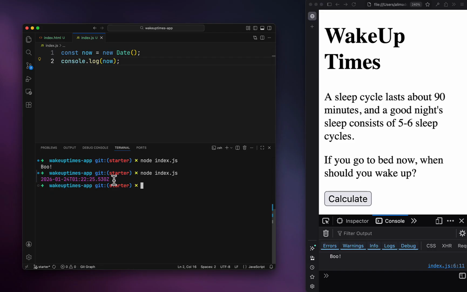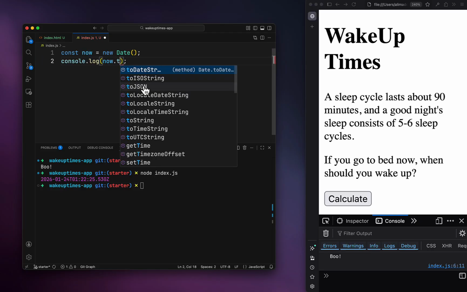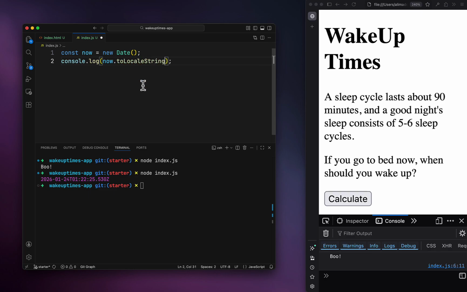And this is formatted in a particular way. This is in the UTC time zone. If we want to change this to be printed and adjusted to our local time zone, and in the way that date and time are conventionally expressed in our local environment, we can call a method on now that's called toLocaleString.